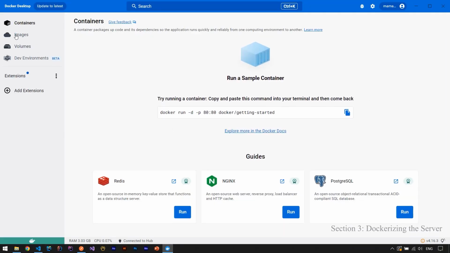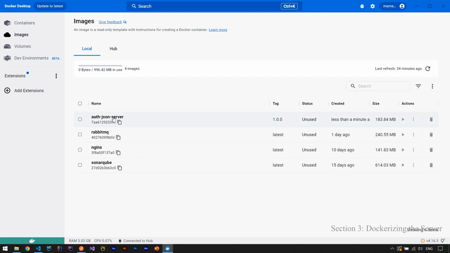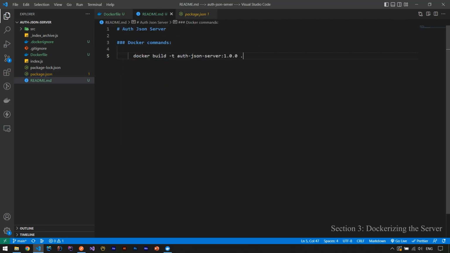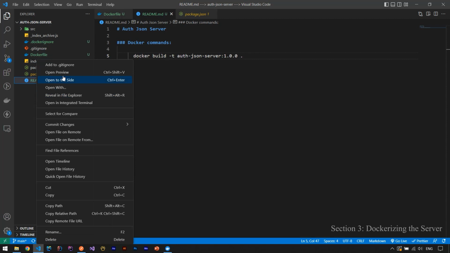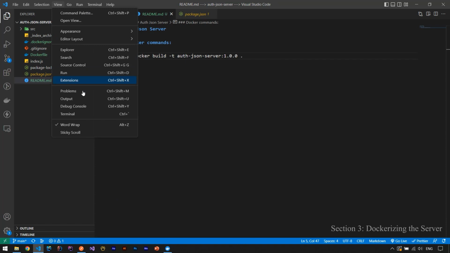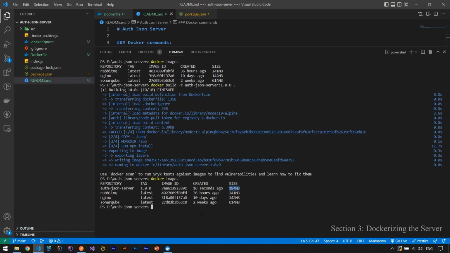We don't have any container yet, but we have these images, and you can see that this image, auth JSON server, has this ID, and its tag is here, and we can see that it is not used anywhere. And it was created less than a minute ago, and its size is this. So let's come here and see what this file is. Open preview. Okay, you can see that this is the command, and you can use this command in your training here. Okay, and let's see the next part, which is running this image.